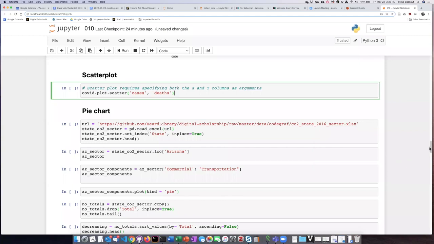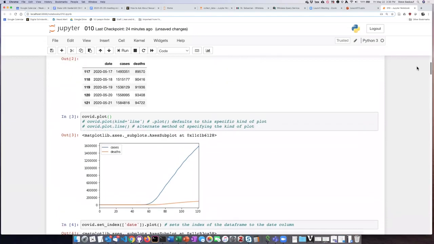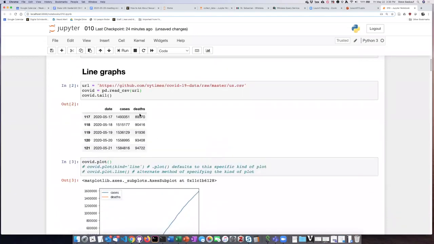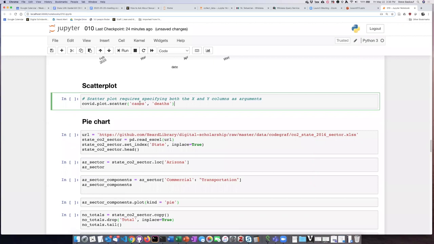It's relatively straightforward to create a scatter plot. If we look at the data that we have available, we see that cases and deaths are both numbers. So it's a relatively straightforward thing to create a scatter plot from that. We simply use dot scatter as the plot type and then put in the x value as the first argument and the y value as the second argument.